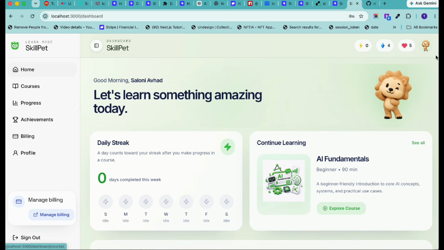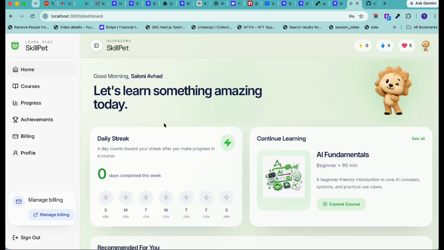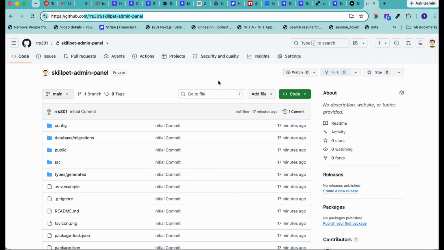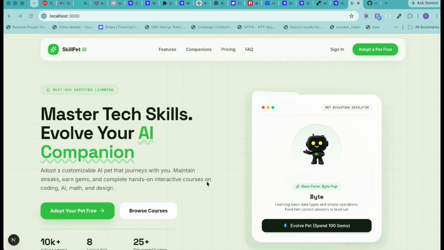Now the next thing, we have to deploy our front-end or Next.js app as well. You have to follow the same process, but in that case we are using Vercel instead of Render. So first we'll go to GitHub, and then we are going to create a new repo.